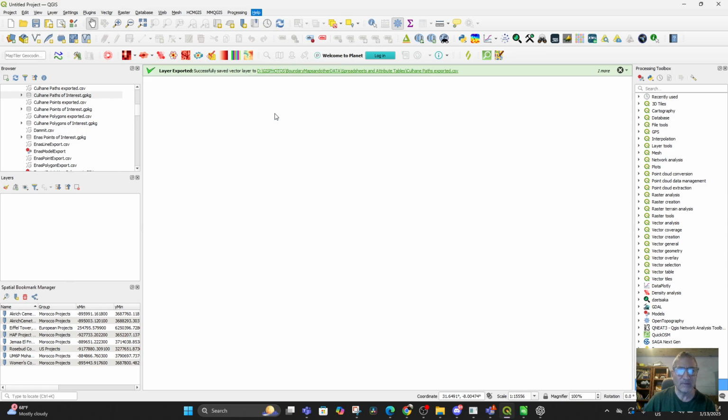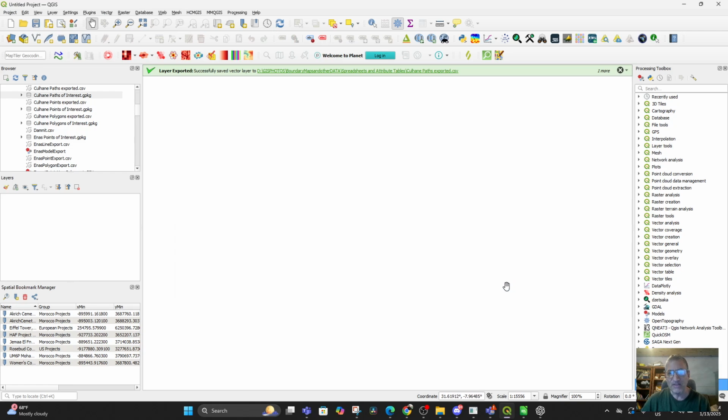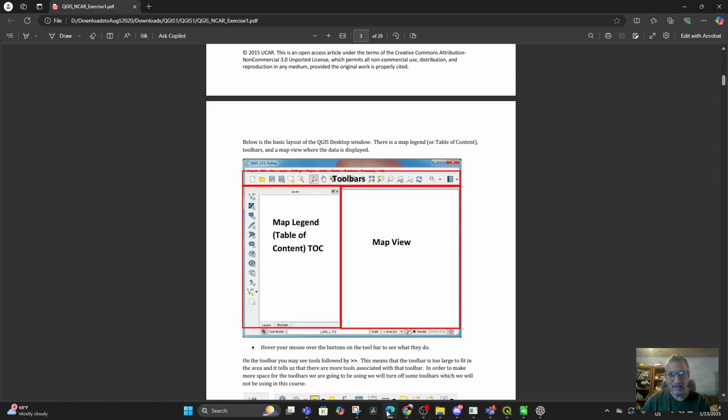I'm using QGIS 3.38 Grenoble. So if you're close to that, then you'll have similar things on your screen to what I do. It looks like the authors of this tutorial that I'm looking at were using a different version, QGIS 2, which is quite an old version. So there's going to be some confusion because things always change.